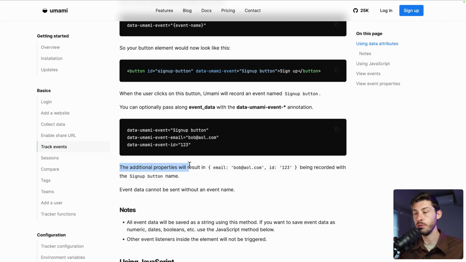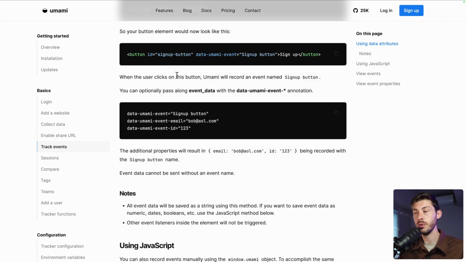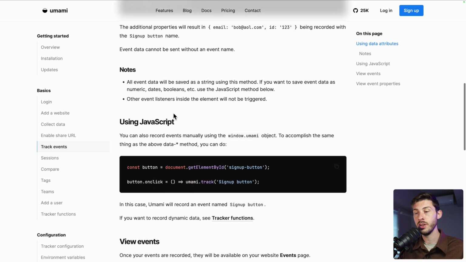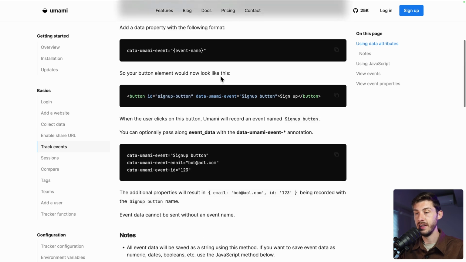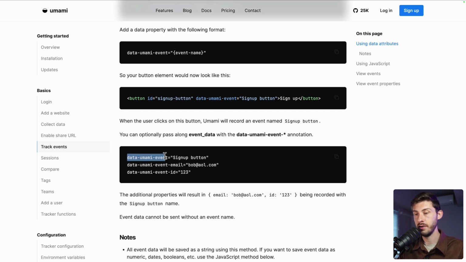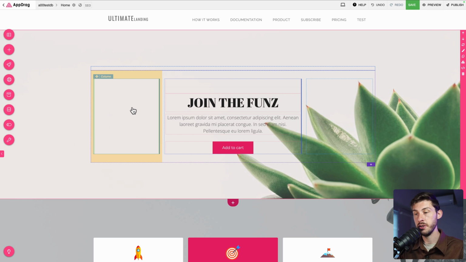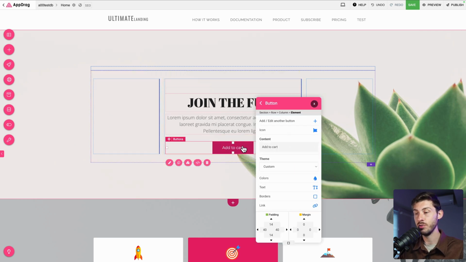These are additional properties. This is the simplest way and what we will do, but you can also use JavaScript. Unclick Umami track and you pass the extra data. All right, let's get data Umami event. If I go to my page builder, I will add some event when we press the add to cart button.